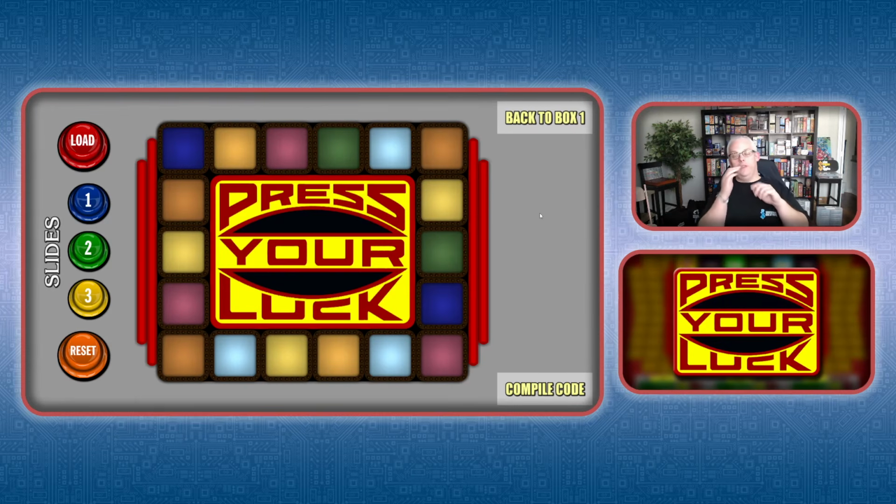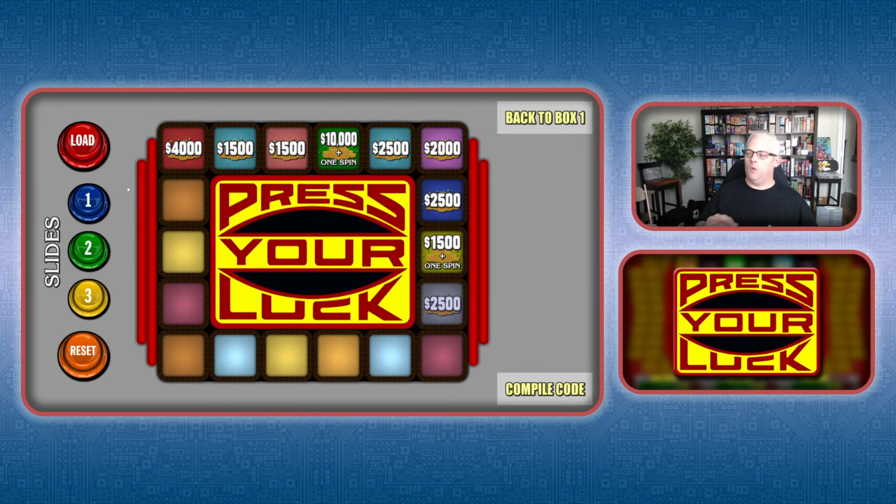Now we're here. This is the board proofing screen. So basically it's going to take everything you just did and give you a preview before you compile the code. If there's a mistake or if there's something you want to change, you click back to box 1, takes you all the way back to the beginning, and then you can shuttle forward to the box you need and just move back forward until you get back here to look at it again. So the first thing you need to do is click load, and this will show you where it is in the process, and then it will automatically load in slide number 1.